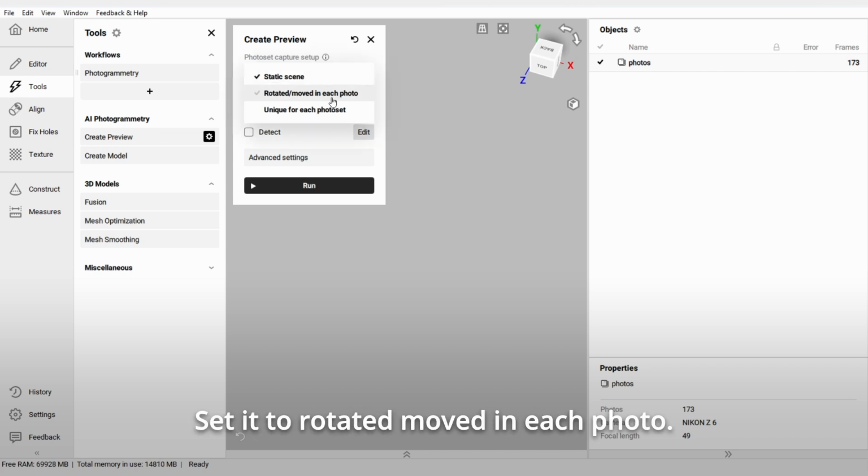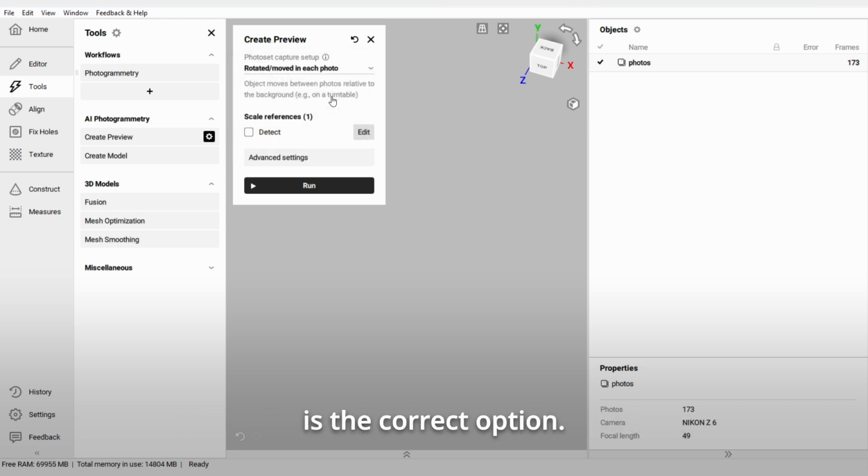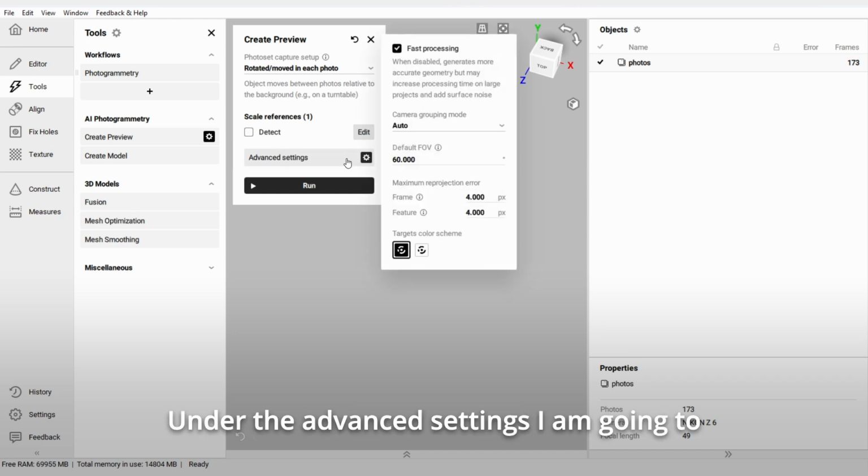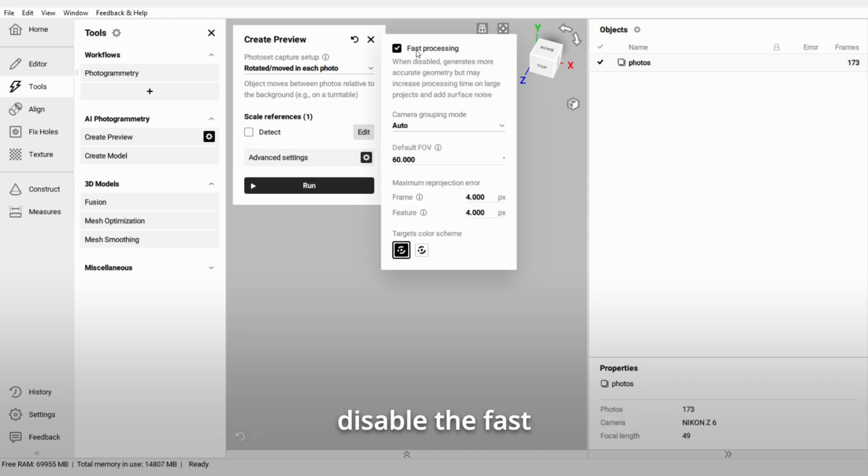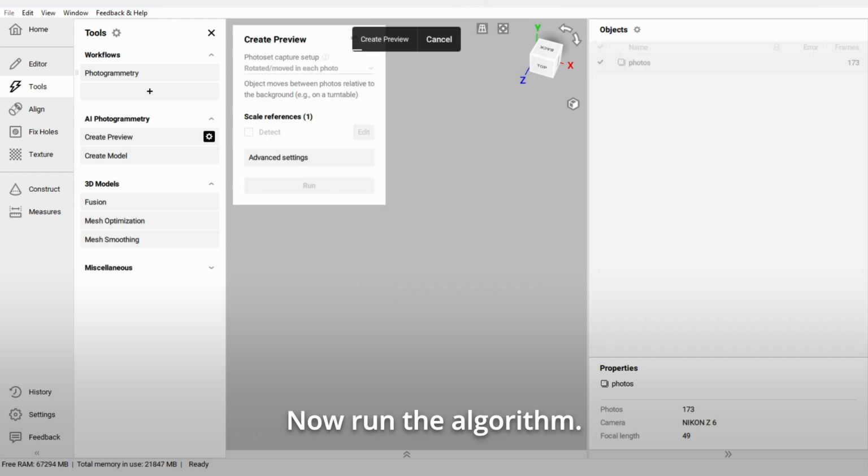Set it to rotated moved in each photo. I have filmed the object on the turntable, and I have flipped it during filming, so this is the correct option. Then, under the advanced settings, I am going to disable the fast processing to get the best geometry result possible. Now, run the algorithm.